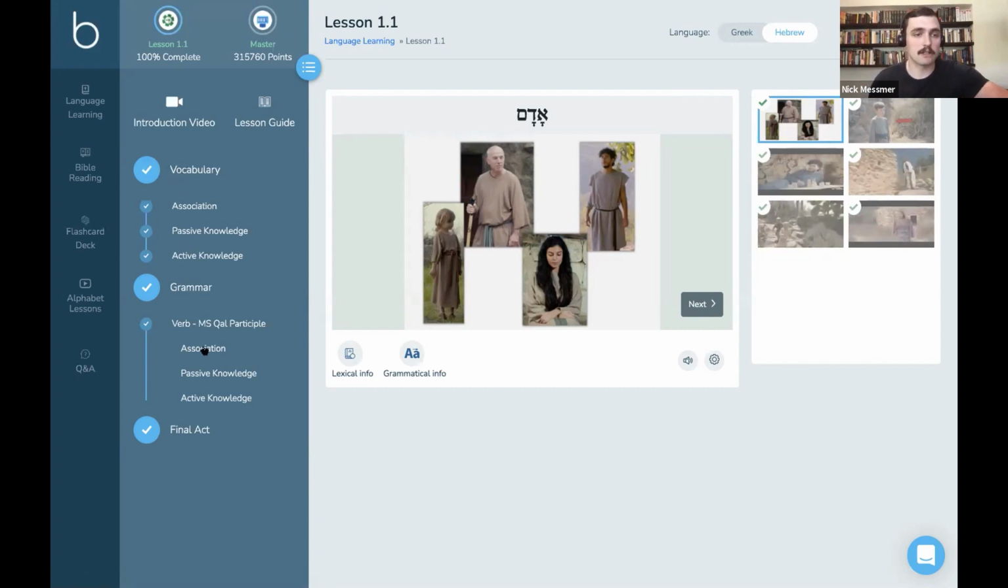So you can see the progression on the left-hand side. You progress through vocabulary as well as grammar through those 3 stages Kevin mentioned: association, passive, and active, and you do that for both vocab and grammar. So we're looking now at the association stage for vocab. So the idea is that you're associating the word with an image as well as audio, which you probably can't hear on your end, but it's there and plays automatically as you progress through.